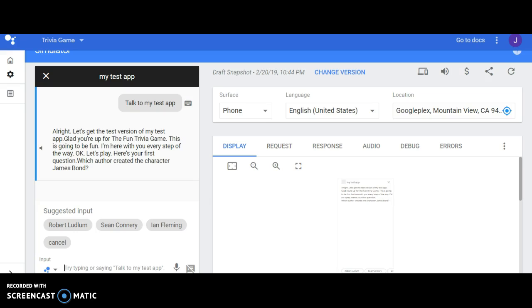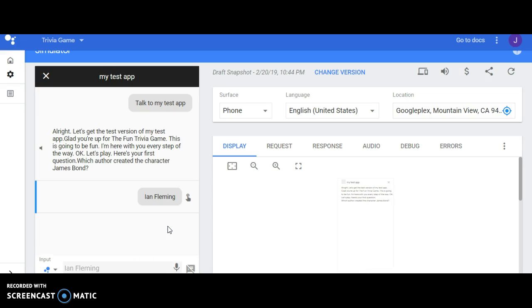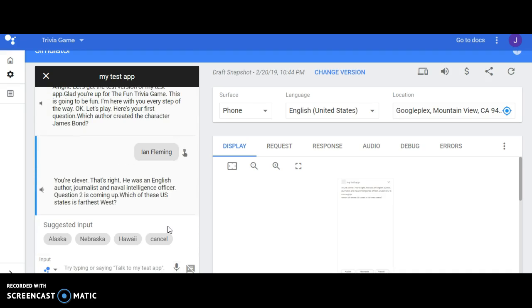And so what you see right here is the question that's going to be asked. And this is what the assistant is going to speak to the user. And you would either speak the answer, or you can on your smartphone just tap on the correct answer. So I'm going to say Ian Fleming, and it's either going to tell me I'm right or wrong. And then it'll give me the second question.